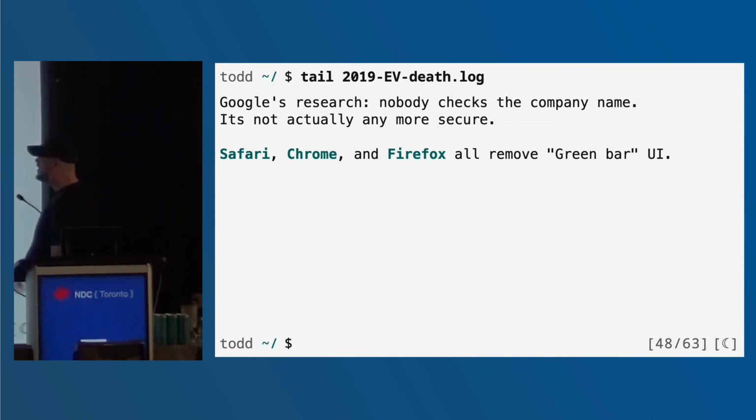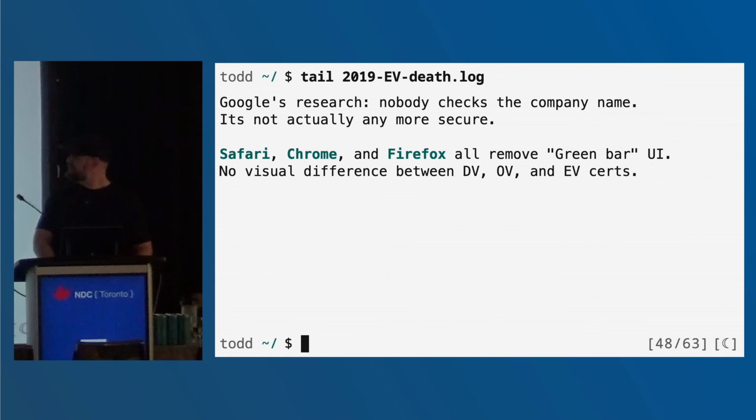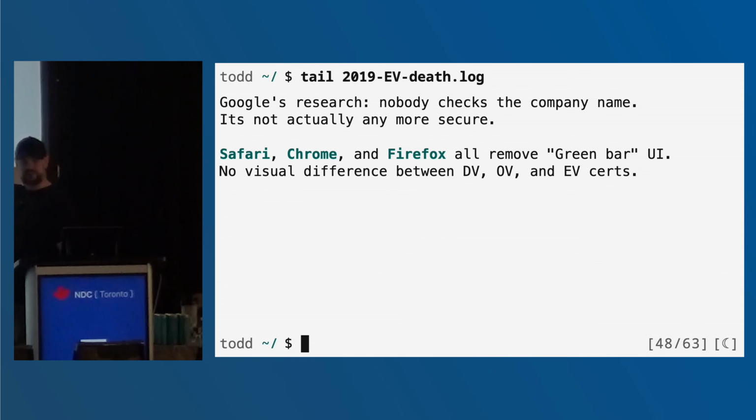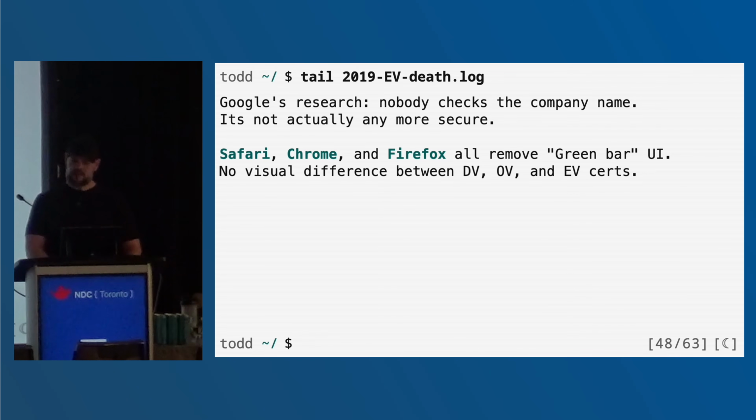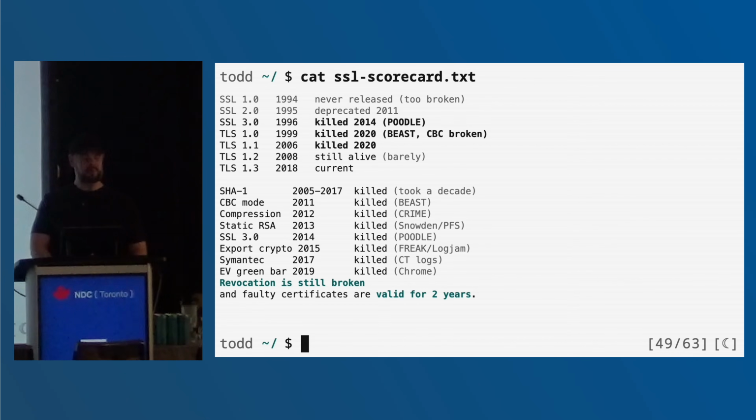Safari, Chrome, and Firefox all removed the green bar from their UI. They dropped it. There's no visual difference anymore between domain validation, org validation, and extended validation certificates. No user-facing benefit anymore. So why do they charge more for it? I don't know, but they do.